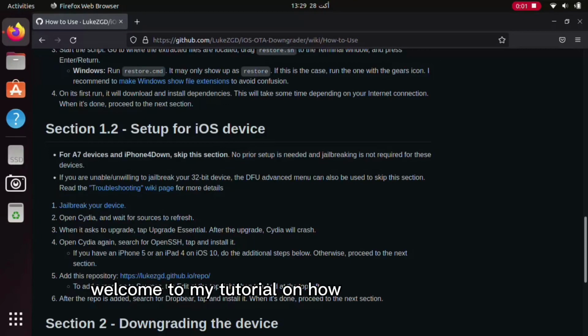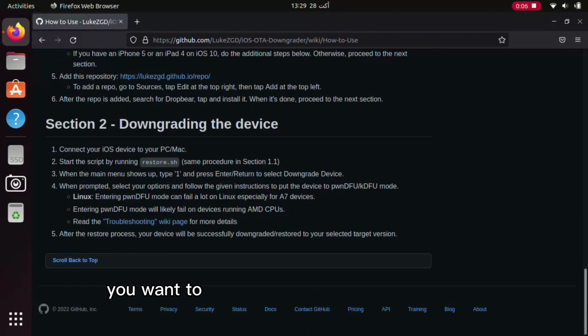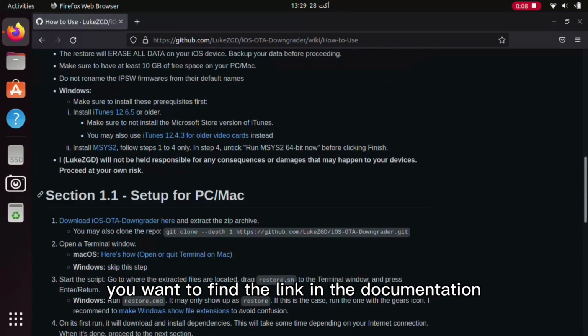Welcome to my tutorial on how to use an iOS OTA downgrader. First, you would want to find a link in the documentation.